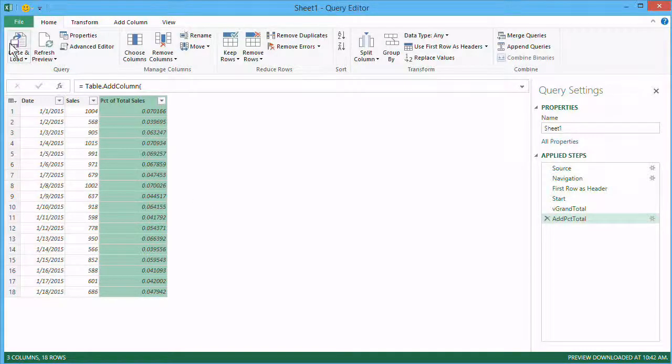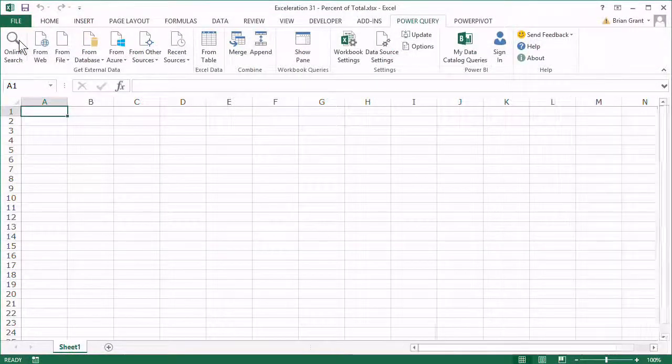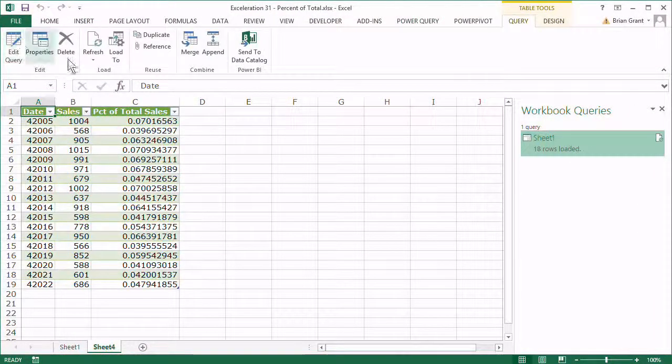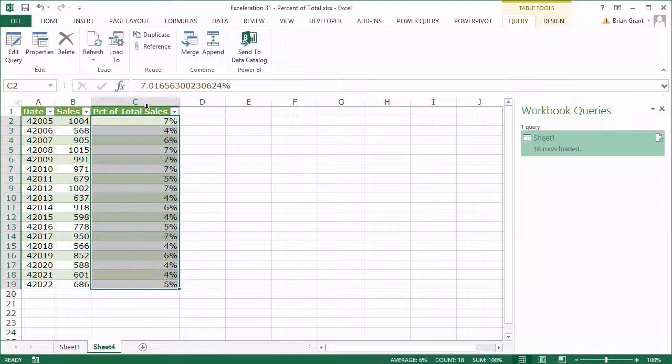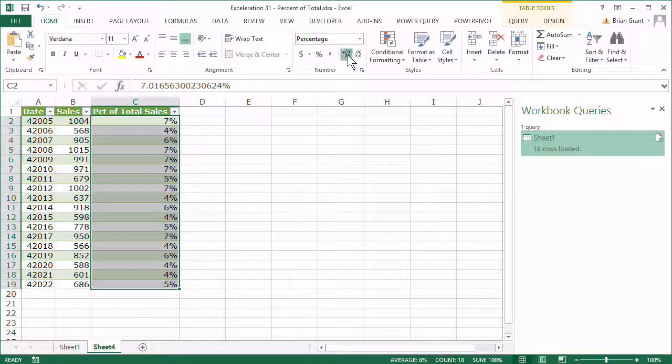So I'm going to go to Home. I'm going to close and load. Closed and loaded the data. And now I'm going to go up here until I get this little downward facing arrow. Click one time, hold down Control and Shift, and hit the percentage sign, or 5. And so I get a percent. If I want to, I can come up here and maybe increase the number of decimal points. So I get 3. I think 3 always looks pretty good.